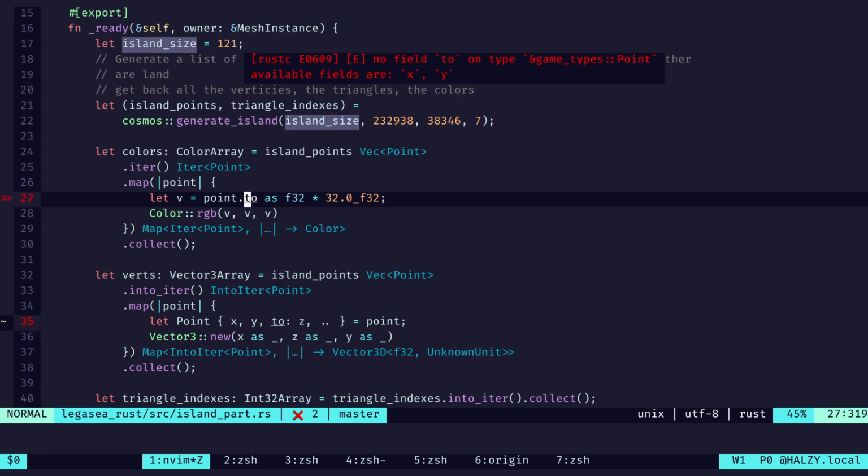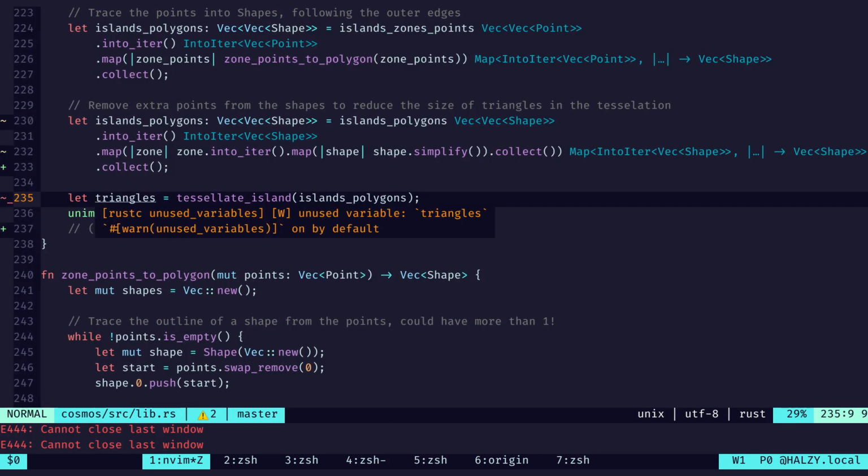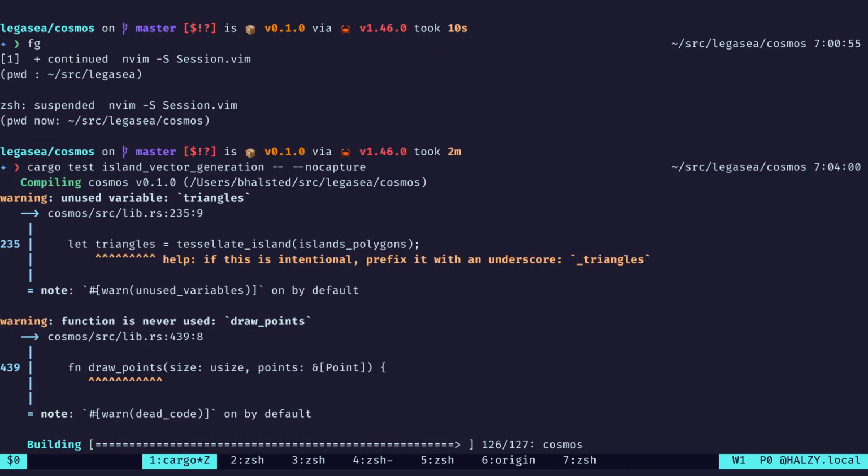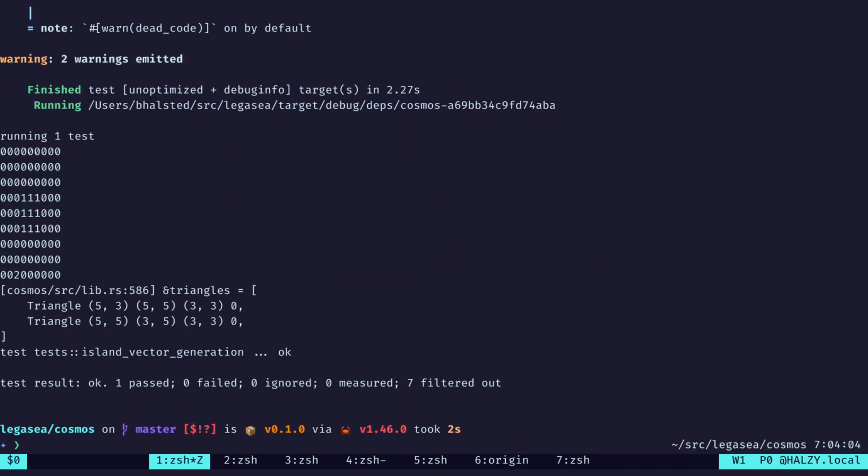Oh, this is the client code. We don't have to fix that up yet. Alright, hopefully we have a smaller island. There's our island. Oh, look at that tessellation. Looks great. We're going to try to get the heights in there.